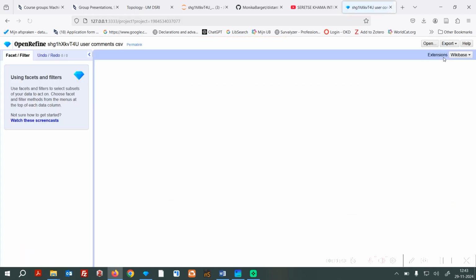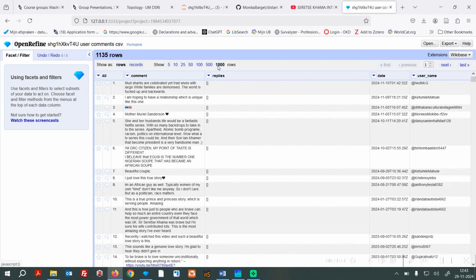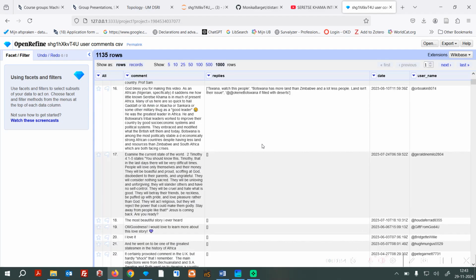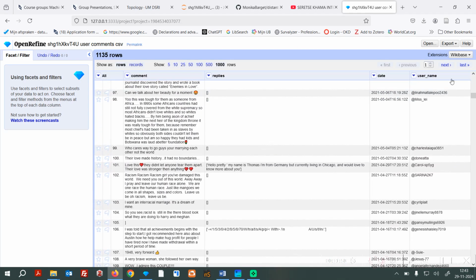The default shows you only 10 rows of the data set. So if you want to see more, you can basically select up to 1,000 rows. And then you do have most of the data set here on page 1. If you want to click to other pages, you can go to next. But usually you don't use this to read the data. You're just using it to export.